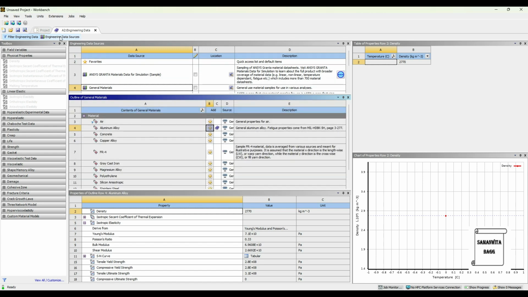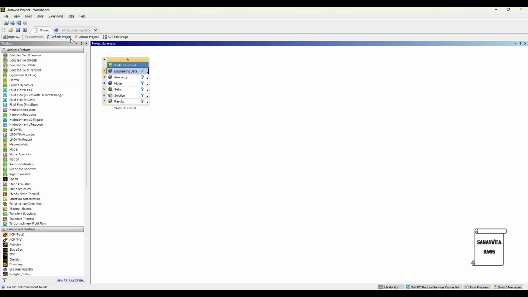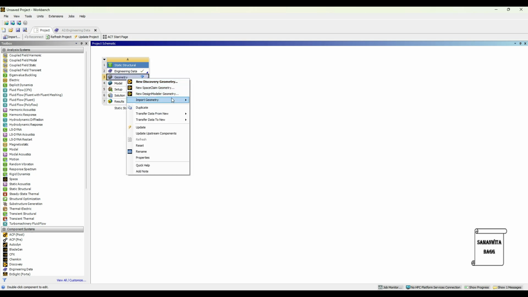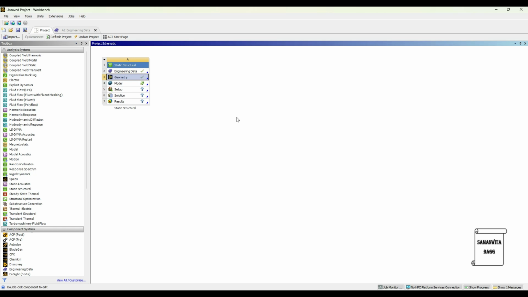So I have created the bookmark. Then I'll go to project and update project. Next I'll go to geometry, right click and import the geometry. I already have the airfoil with me, so I'll import it directly. I'll double click on geometry because I want to make certain changes to it.